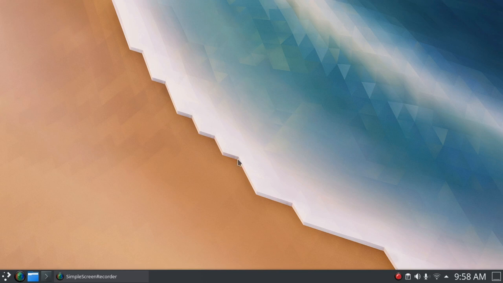So that is the post-install of ArchLabs with the KDE Plasma Desktop, post-install and setup.